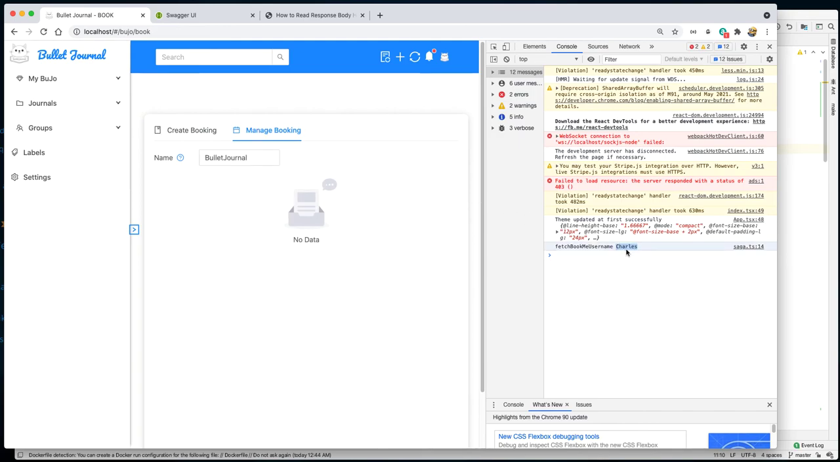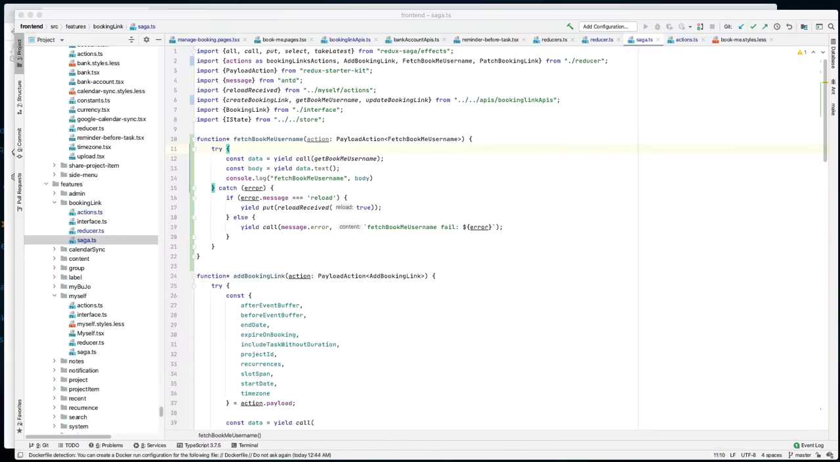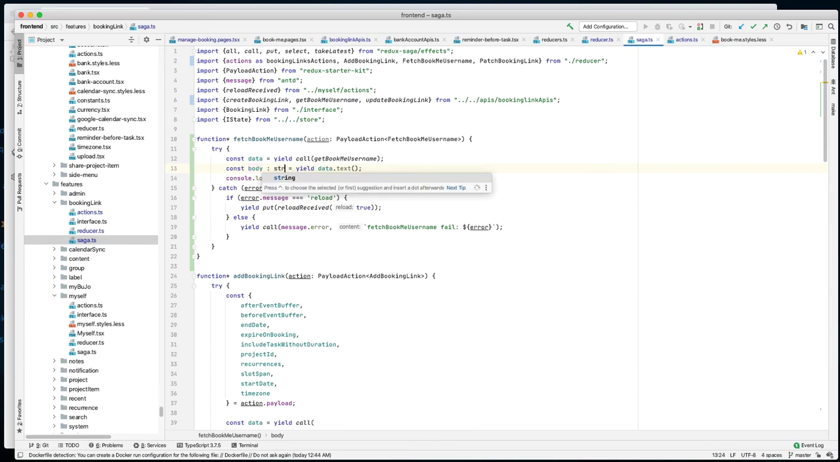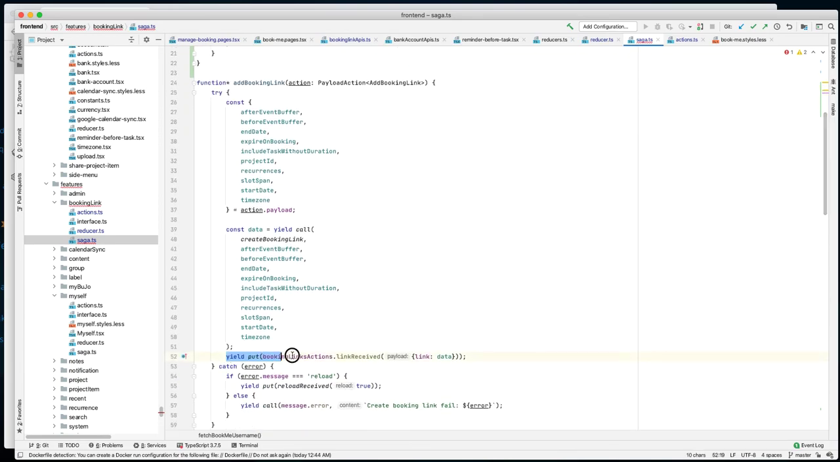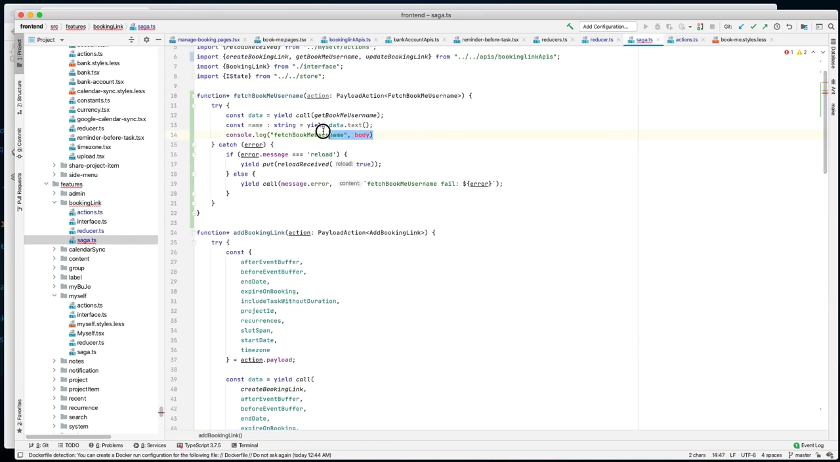Yeah, Charles. Now we get Charles, right? So first we are successful. So now we need to change this. First, this is a string, right? So this is the name we want. Then remember we have the reducer. So now we need to update our reducer's variable, right? Once we do bookMeUsernameReceived, this is now the name and we pass the name. Now we are good.